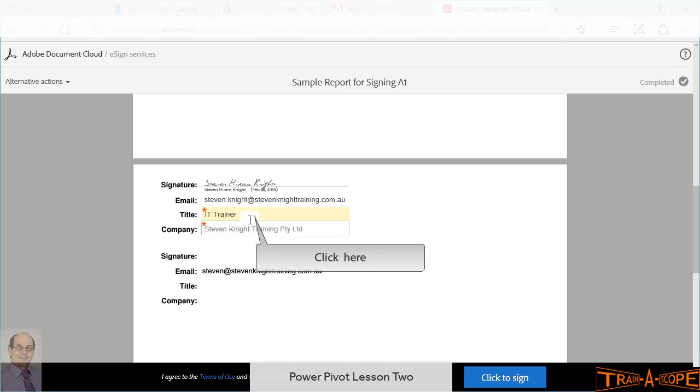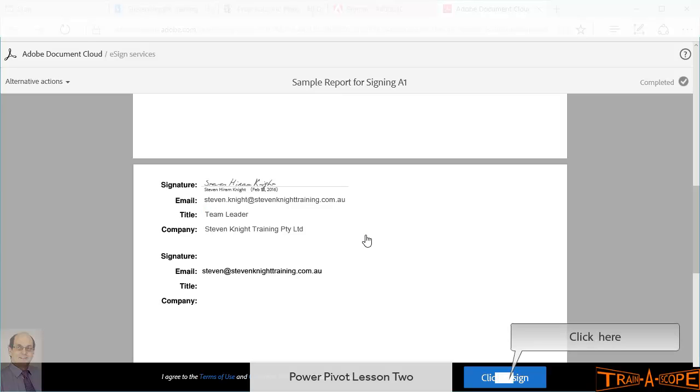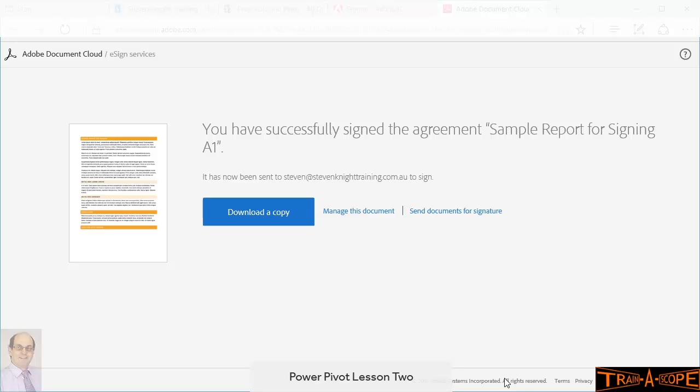I could adjust company names or my role here. So in this particular case, I'm wearing my team leader hat, so I'll put that in there. So I've done my bit. It's got a time and date stamp there for us, and I can click to sign that, and it's now going to process it and move it on to the next person.